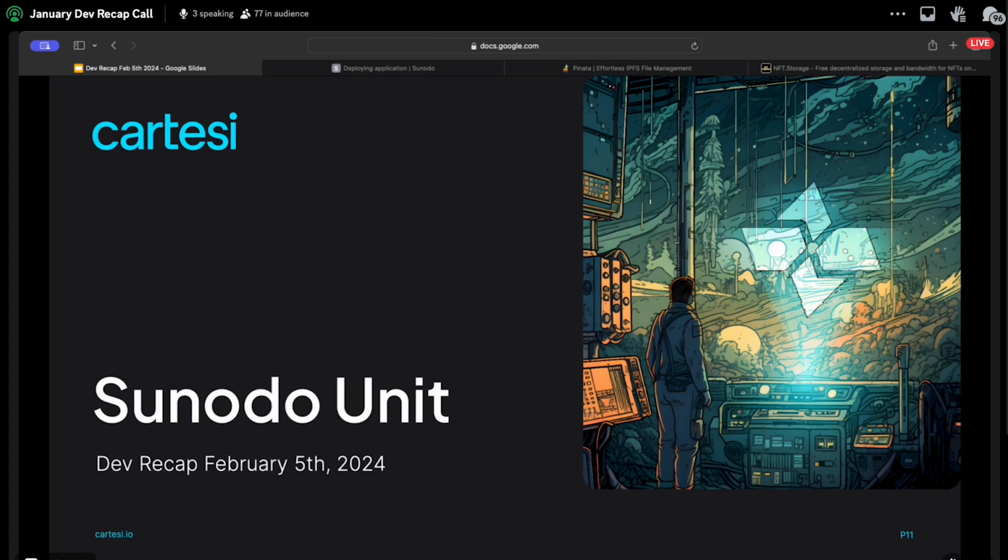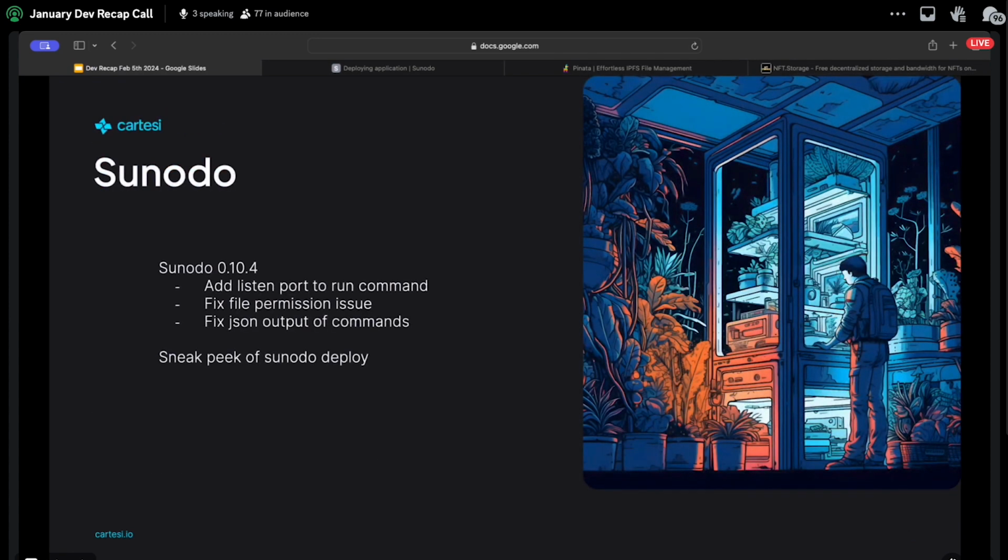So on the Sonodo unit, I can give the updates. We released 0.10.4 during this month. As a feature, it only has a listen port option for the run command, so you can change the listen port in case the port we use is busy. But we also fixed a few bugs.